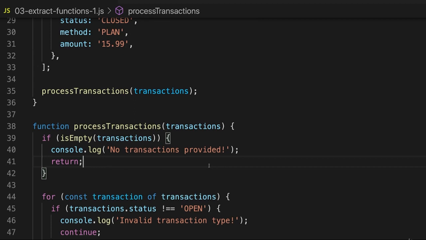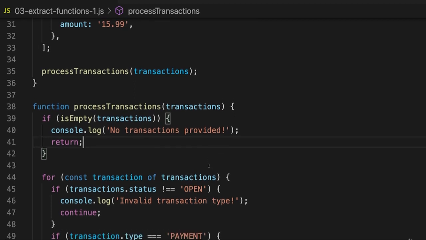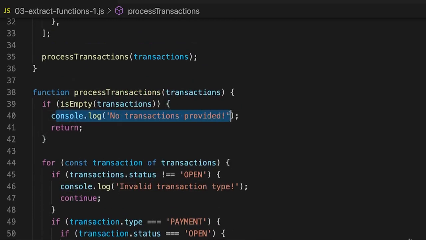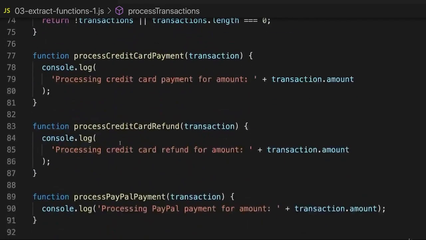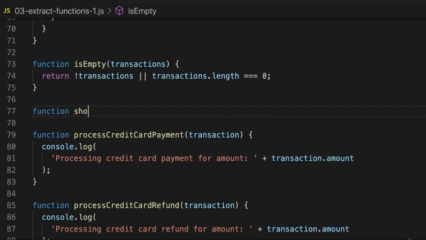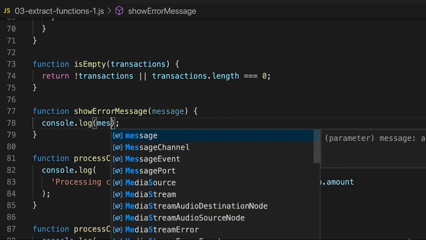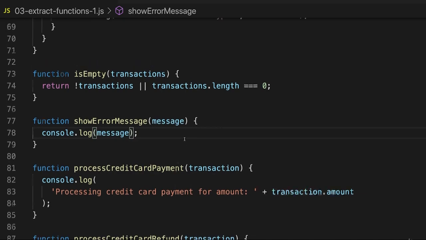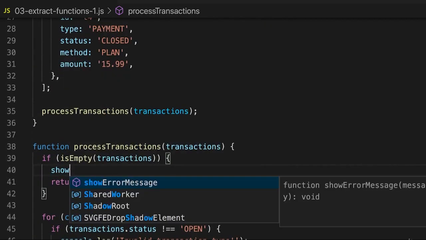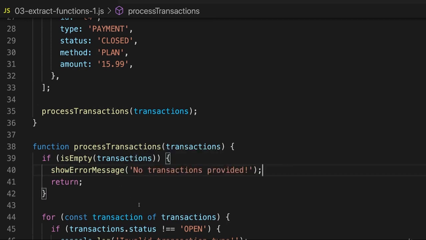Now, of course, speaking of mixed levels of abstraction, we do have more violations of that rule. For example, also this console log statement. It's not directly related to the if statement and to simplifying the if statements, but of course we might also want to extract that. So we can grab this console log statement and add another function here. showErrorMessage could be the function name, where we get the message as a parameter and where we then simply output the message like this. And then we could call showErrorMessage here and forward this message which we want to show to again have an equal level of abstraction here.